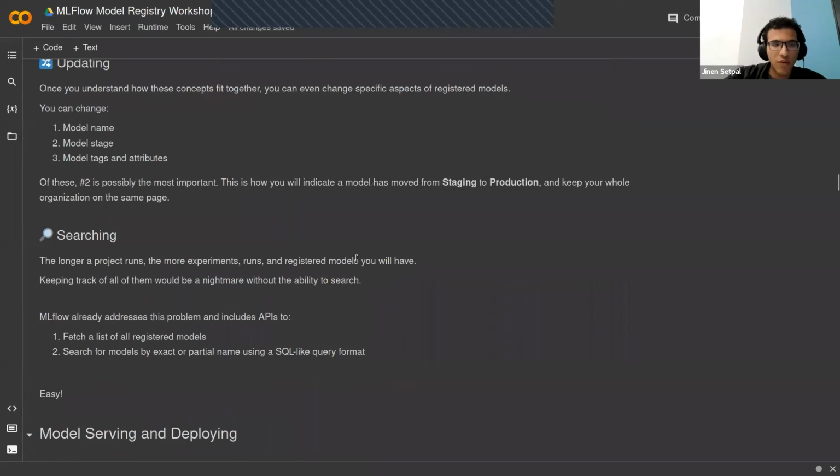The next useful feature is that of searching. The longer the project runs, the more experiments, runs, and registered models you will have. And keeping track of all of them would be an absolute nightmare without the ability to search. MLflow already addresses this problem and includes Python APIs to fetch a list of all of the registered models, as well as search for models by either exact or partial name using a SQL-like query format.